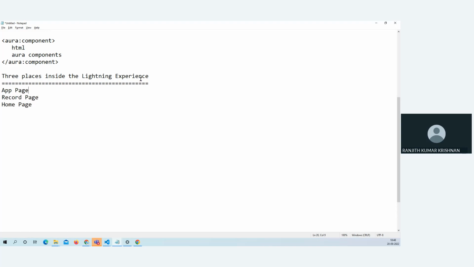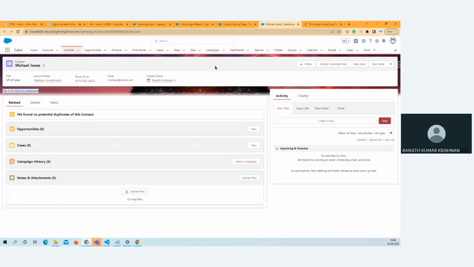There is one more page introduced. I think it's not necessary to know. These three places you need to know. So we have seen this record page, home page. What is app page? App page, we create it newly now. Okay, we are going to create it newly.